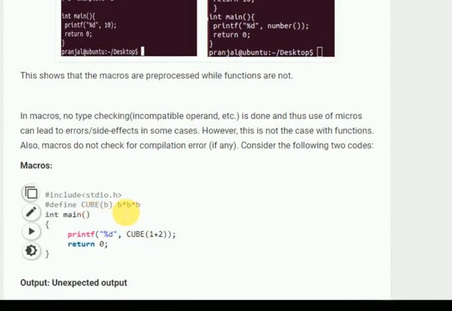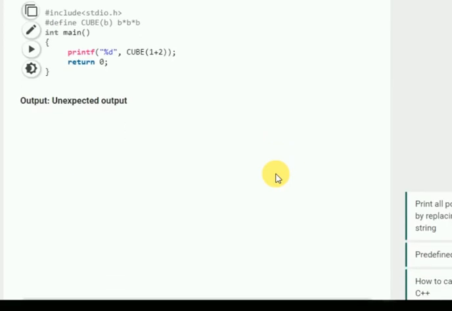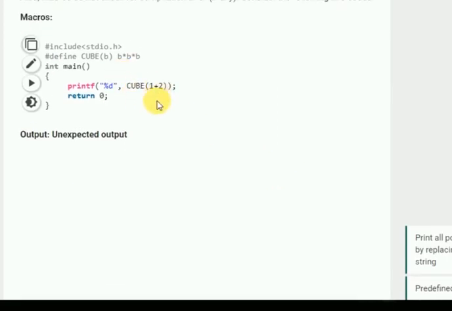#define CUBE(b) b*b*b. Here we are finding the cube of b. CUBE(1+2): 1 plus 2 is 3, and then the cube should be 27. In macros, no type checking is done, such as for incompatible operands, and thus use of macros can lead to side effects in some cases. However, this is not the case with functions, as macros do not check for compilation errors, if any.